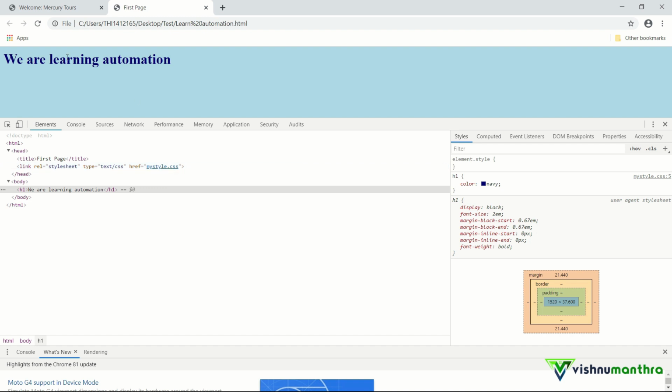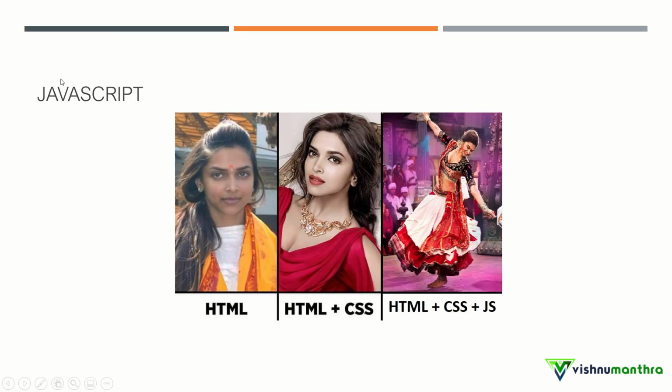Okay, now let's move into the next topic. Our next topic is JavaScript. So what is JavaScript? Again the same image.